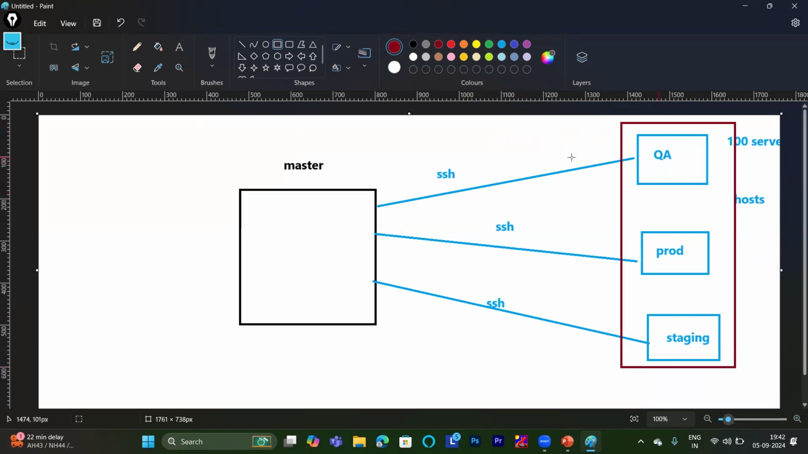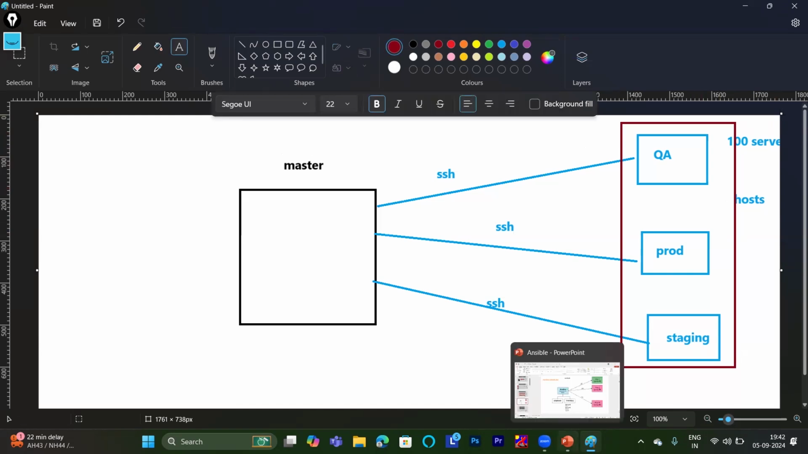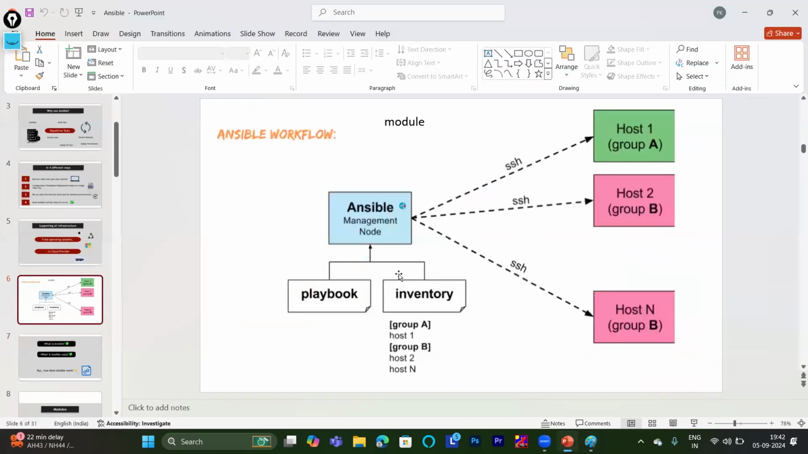Now, how will they be connected? They will be connected through the master, through SSH. Now, one more thing here. How many servers do we have? 100 servers. How will the master know how many servers we have? That information will be here inside the inventory file. So this is my inventory file. What do we have in the inventory file?